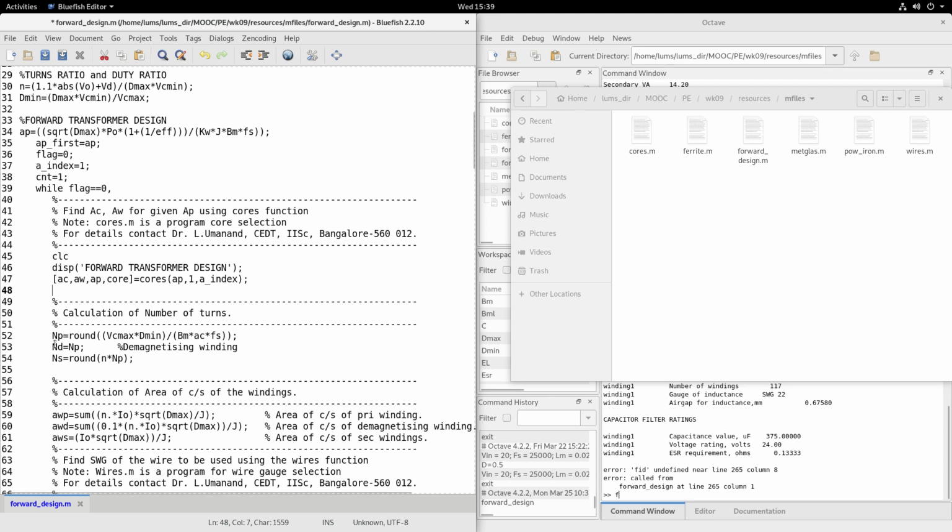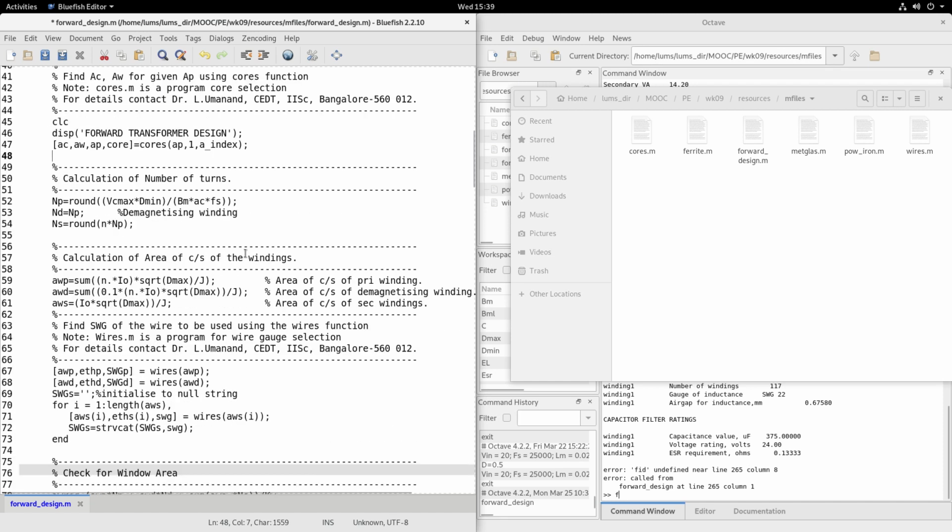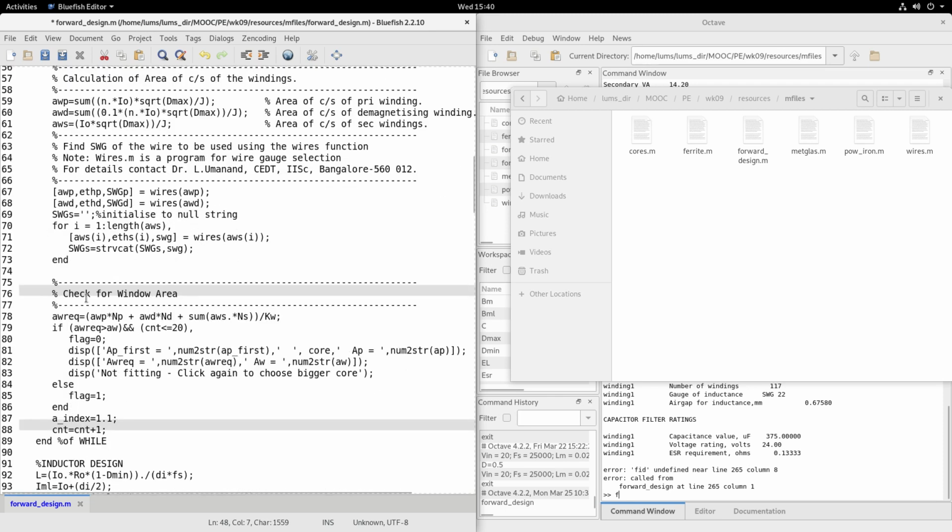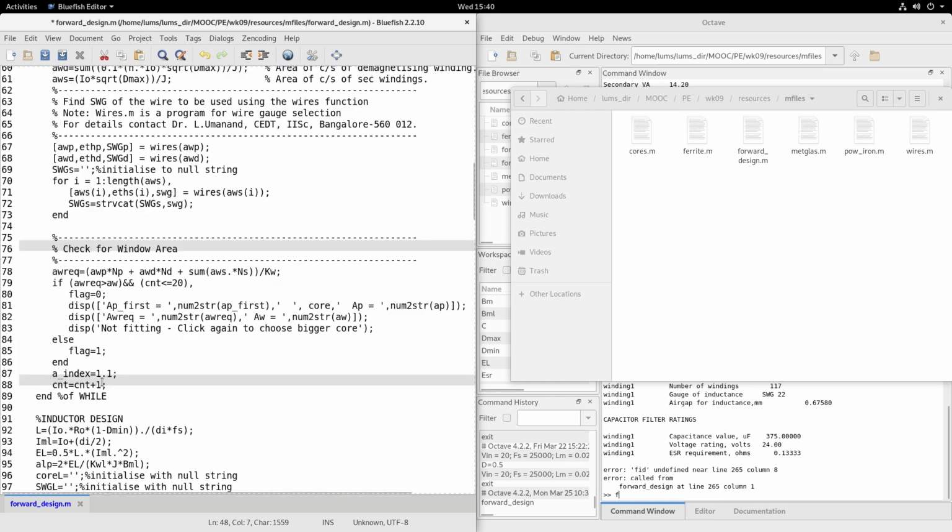And using that, NP, ND, NS are calculated, and then you are calculating the wire gauges here, and for that I'm using the wires table, and the wires table will give you the AW, the actual wire cross section for the wires, and the SWG standard wire. Then you do the window area check. If it is not fitting, it will go into the next loop. It will ask you, again, to choose a core and so on.